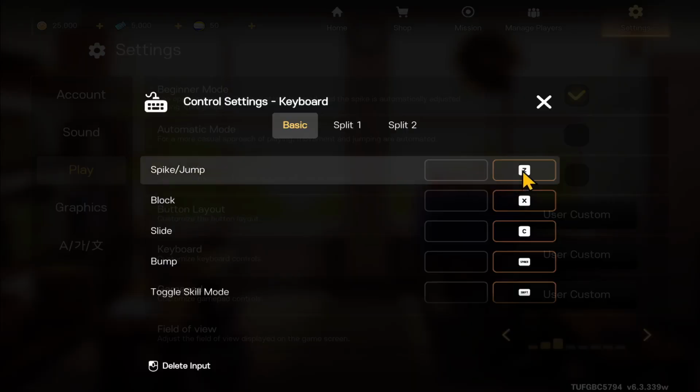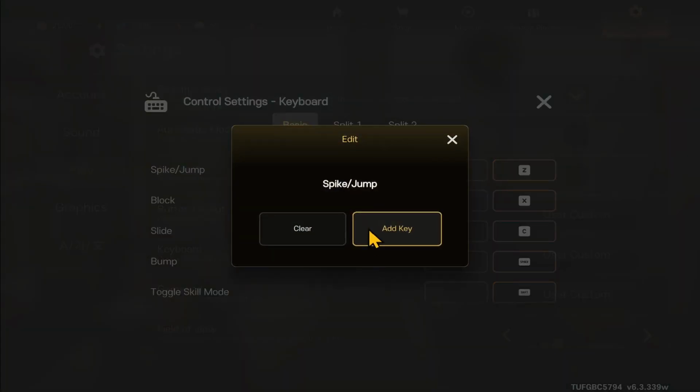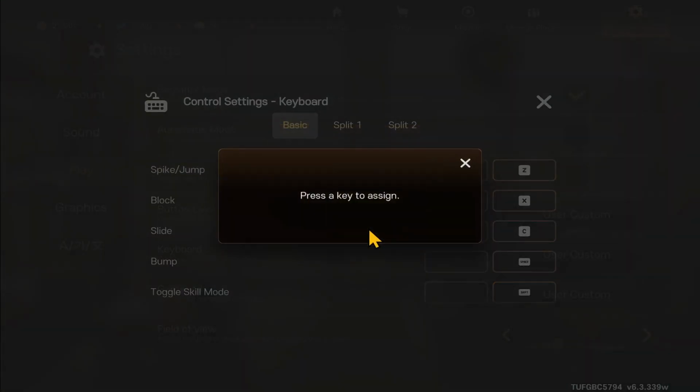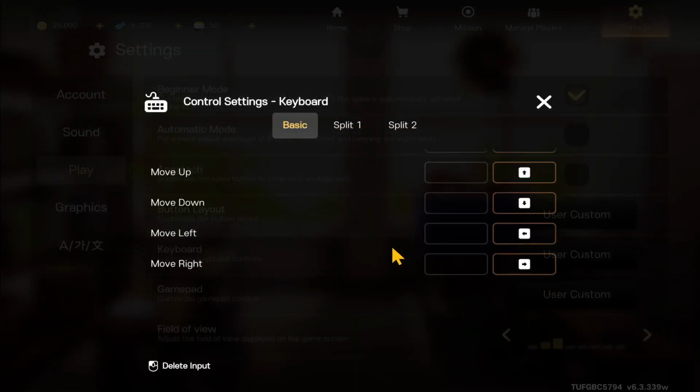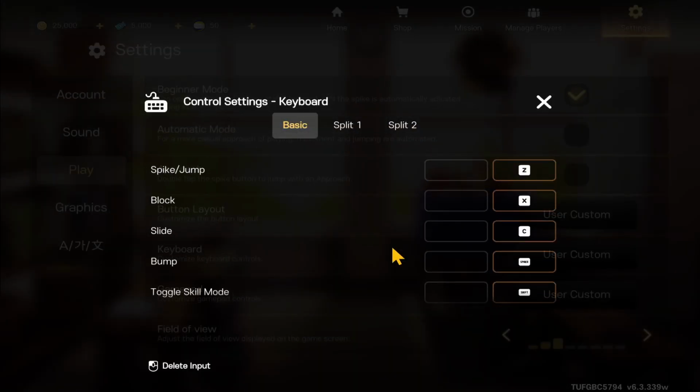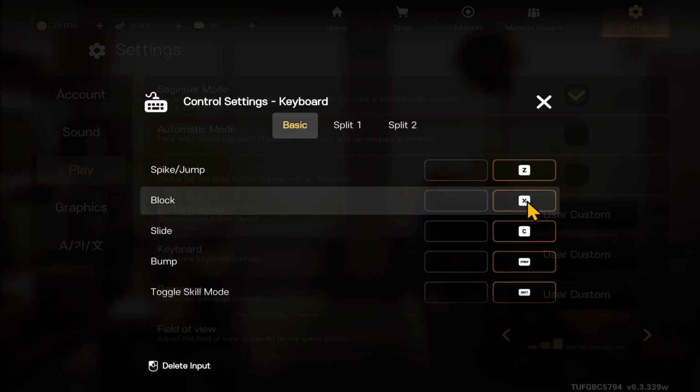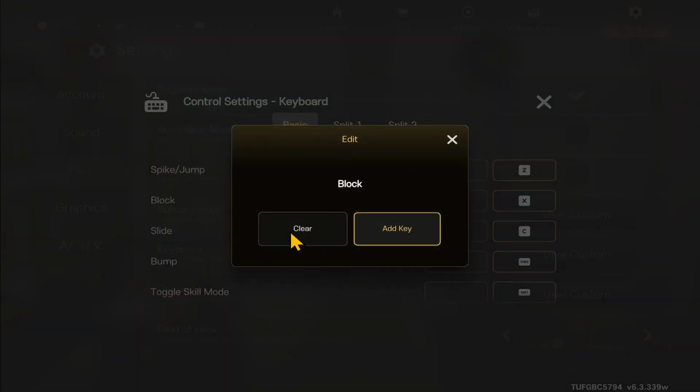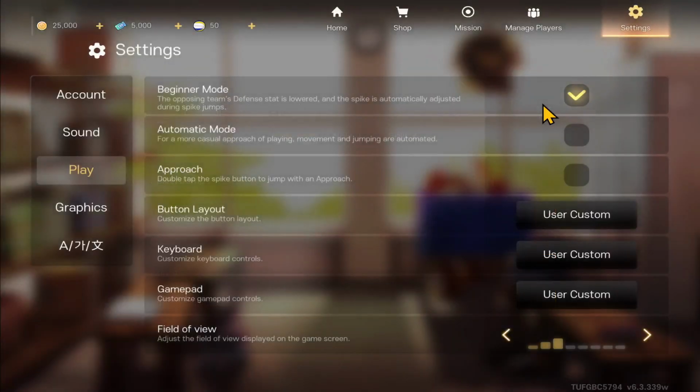You can also click on the already assigned button and then click on the add key option to press your desired new button. By following this step, you can make your desired changes to all of your controls. In order to delete any input, you can just left click on it and then click on clear. Once all of your keys are redefined, you can simply close it and your settings will be saved.